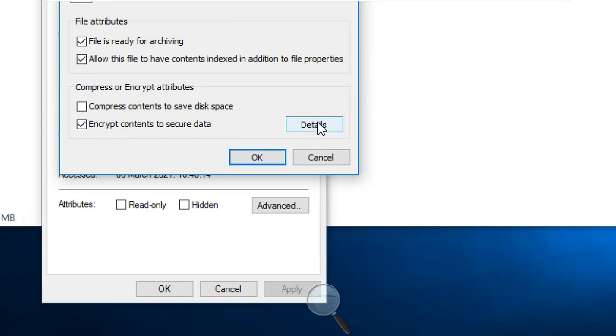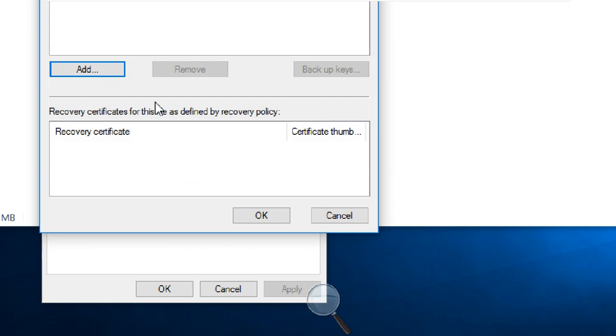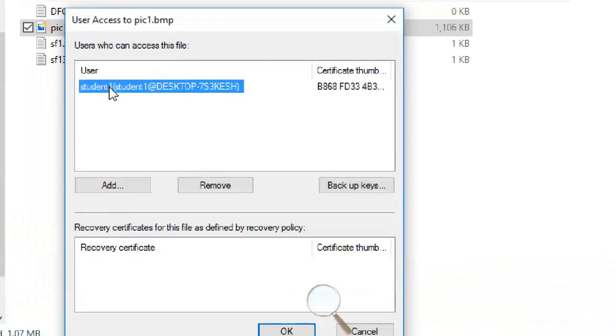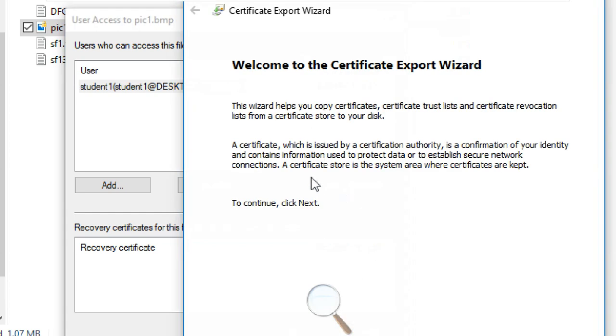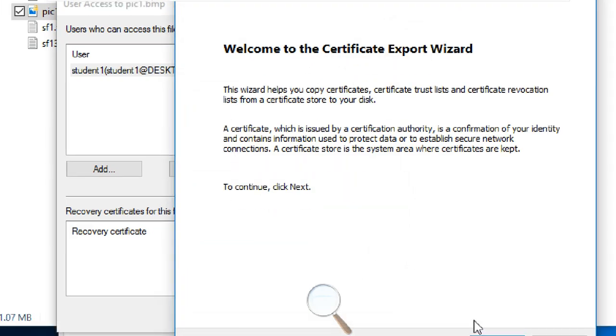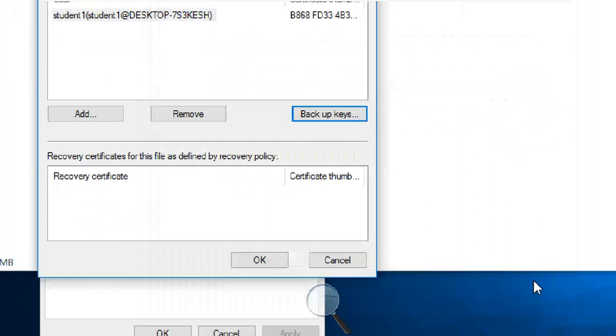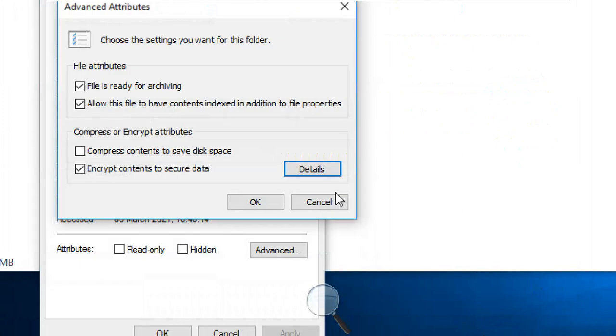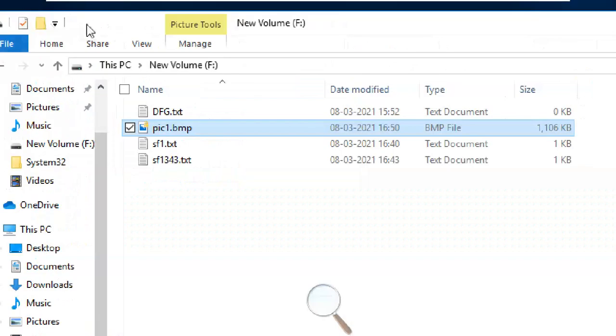In that case, click on Details and select this user. You can find Backup keys. If you click on Backup keys, you can see the wizard has started. Same thing, the remaining steps are the same. Close, cancel, OK.